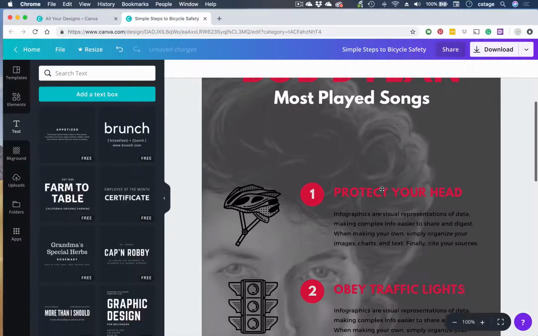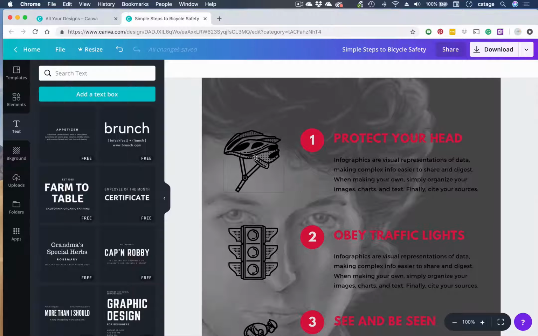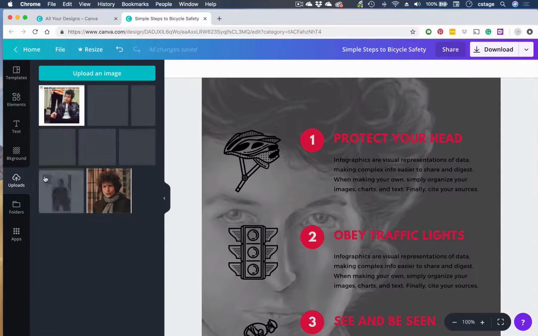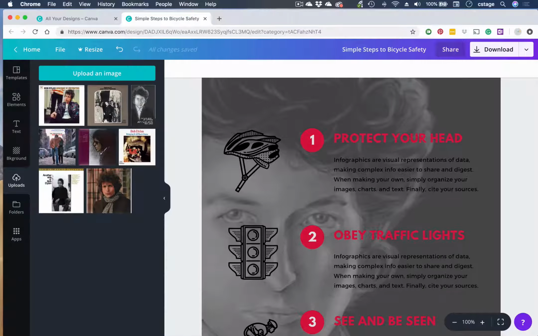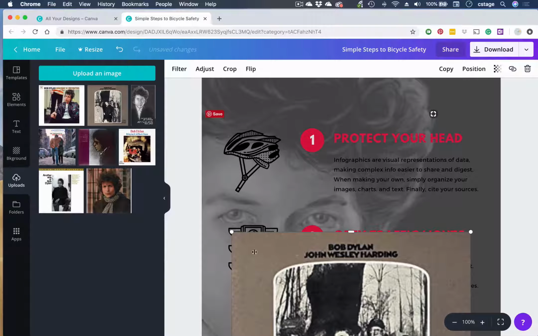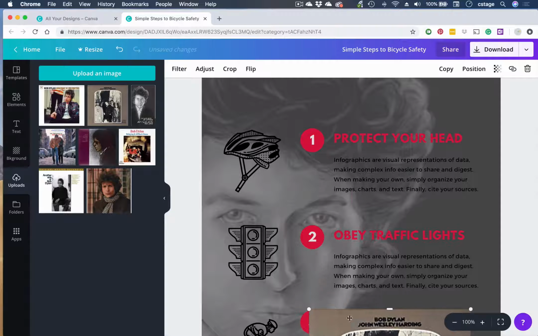So that's nice. And now I can go in here and I can start switching out pictures. I don't want this picture here, but I like that size. I want to keep it there just for relationships. I'm going to go back to my uploads. Now his first most played song is All Along the Watchtower and it's on this album right here. So when I click it, it goes in there. Clearly I don't want it that size.